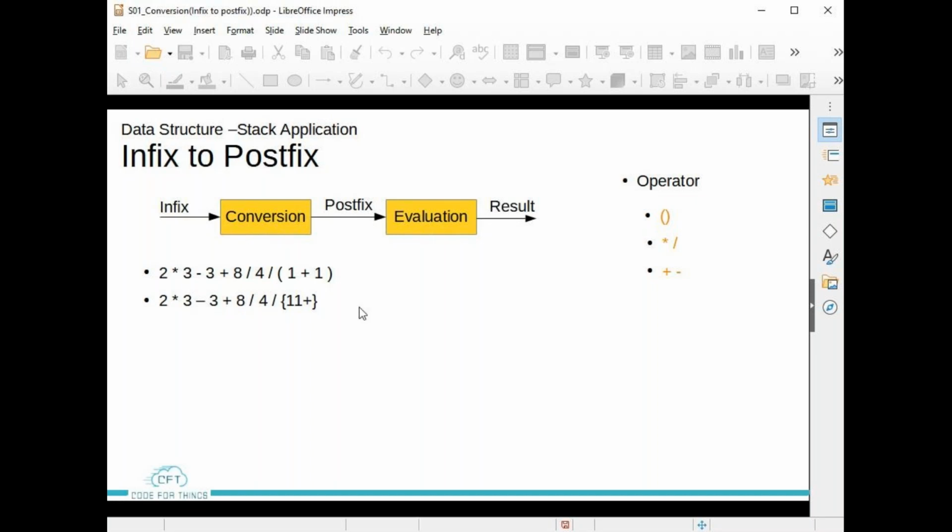Then next highest precedence is for multiplication and division. So here, 2 and 3. First I'll write the operand 1, that is 2, then 3 followed by multiplication. Minus 3 as it is, plus. Now this 8 divided by 4. Here I have two divisions, right? So 8 is first operand, 4 is the second operand, then division is the operator. This division as it is, and the rest of the expression I have retained as it is.